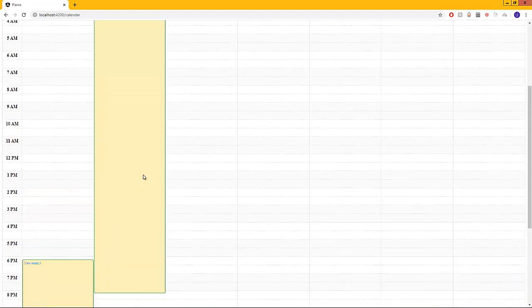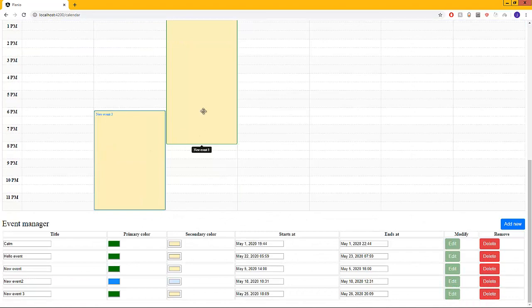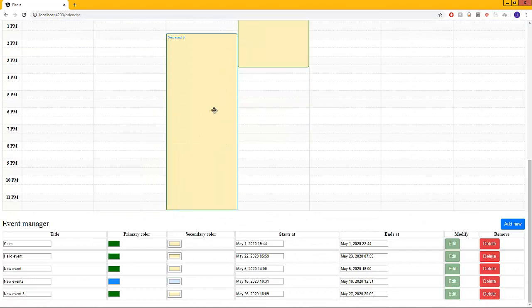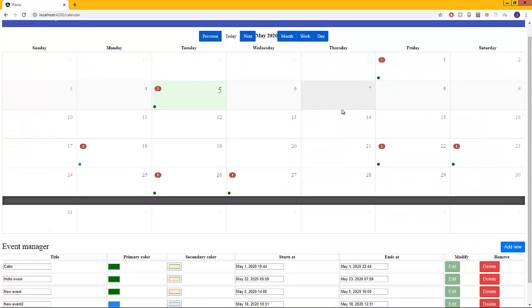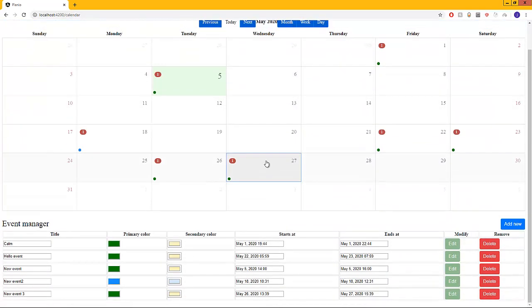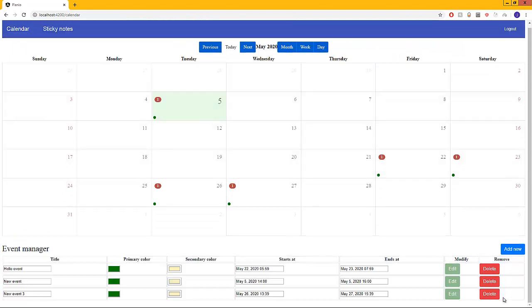You can change the hour, you can move it around in the week tab as well. It's going to move, you can move it like this. Same for the day tab. And you can of course delete events. They're going to disappear here as well.